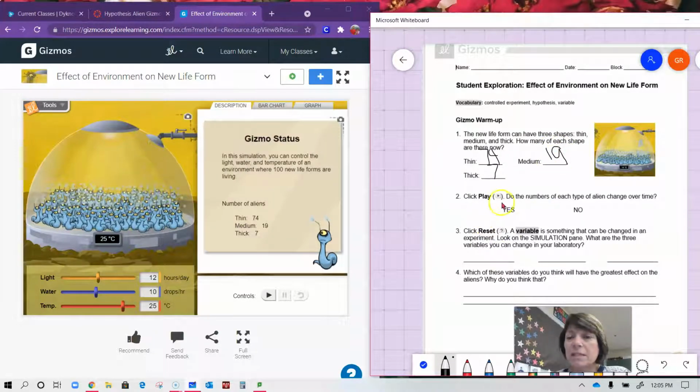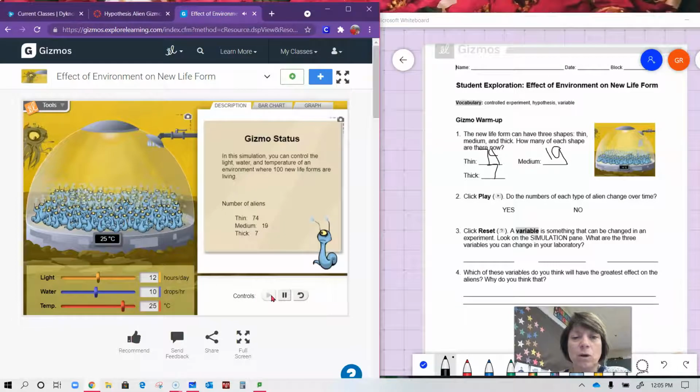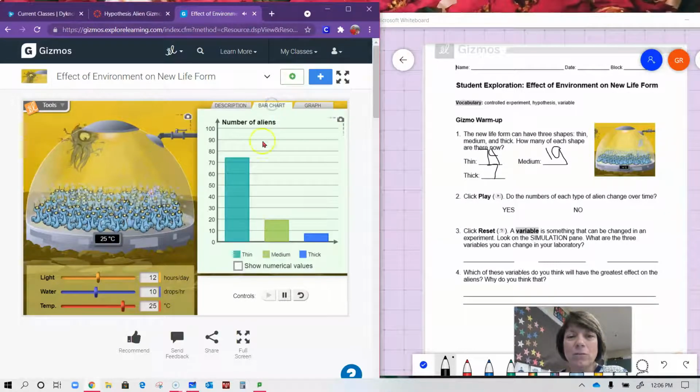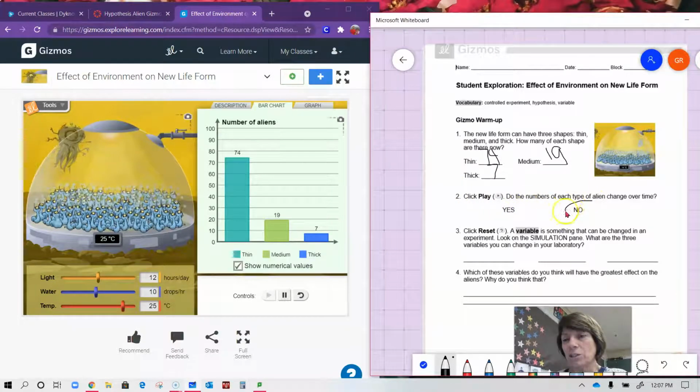All right, and then it says click play. Do the numbers of each alien change over time? So you're going to click this play right here and watch to see if the numbers of the aliens change over time. You can see with these settings in this scenario right here, these numbers are not changing. You could also look at the bar graph if you want to see if these numbers are changing. And I like to turn on the show numerical values so that you see those. But you can see there's no change going on. So these conditions over here are right for this life to stay stable and to not change much. The numbers really are not changing much right now.